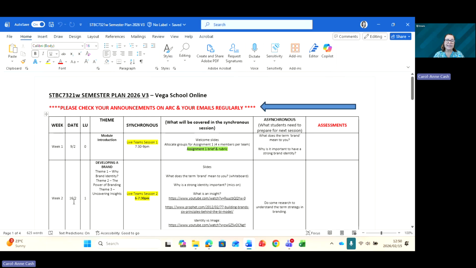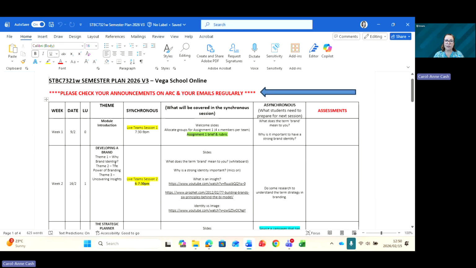So in other words, the 16th of the 2nd, which for me, it's the 15th today. Tomorrow, this is what the students will be covering in the session with me. We're going to run through some concepts around developing a brand. So in other words, which learning units, which themes will we be covering. Our time has changed slightly. We're going to 6 o'clock this week, but then this is where your work comes in.